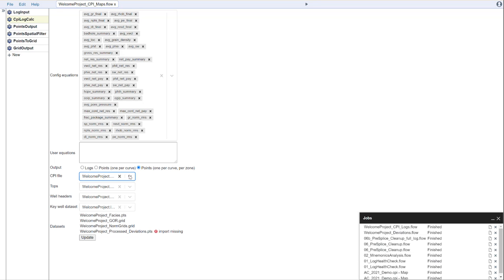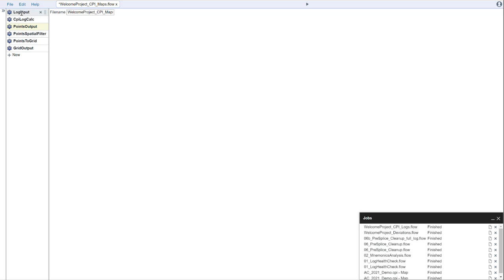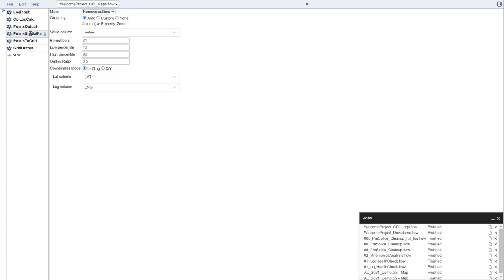We'll then choose our relevant CPI file, TOPS file, and well headers database, as well as our key wells. And if we're using any spatial data or interpolated tables, we can pull those in here, where we just hit the update button. If we want to output the results in a points format, we can do that here. This is optional, so I will be writing my points output here. I will be applying a point spatial filter.